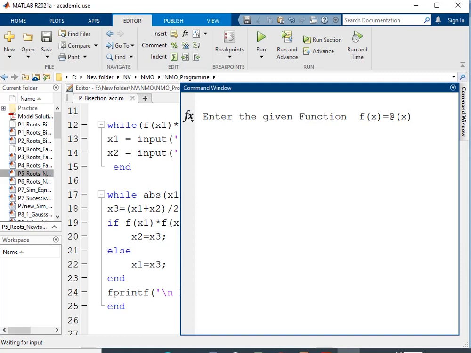So for that purpose, the cos x will be written as cos in bracket x, then minus 3x. So minus 3x is written as 3 into x. Don't forget to use the multiplication symbol in between these two characters. If you do not write the multiplication symbol, then you will get an error. Plus 5. So this is our function cos x minus 3x plus 5. Then hit the enter key.